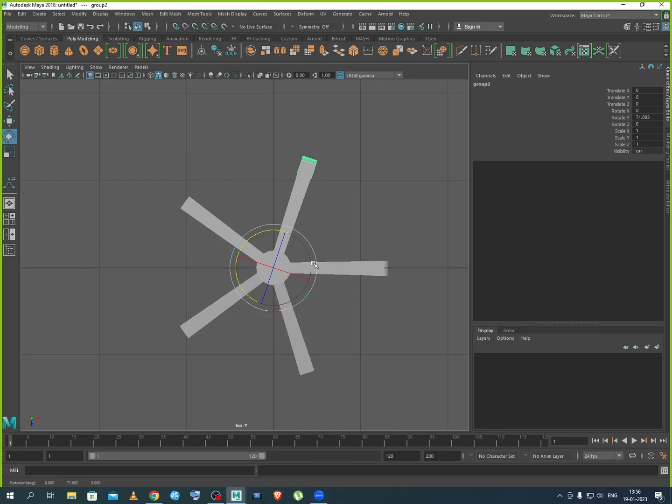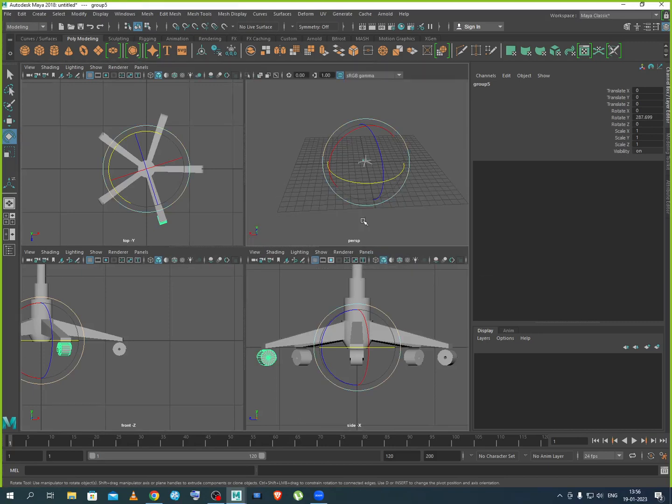Done. So again Control D and rotate it again one more copy. Very easily we can do this one. If I am going to the option, it is not doing perfectly for me. Control D again, rotate. Now again Control D and rotate the last one. Done. Little rotation. Done. Now come back into the perspective.